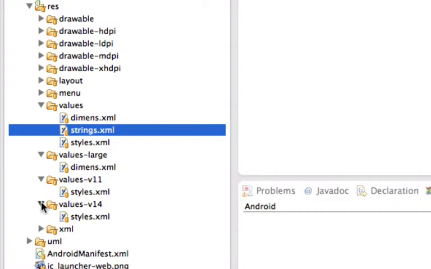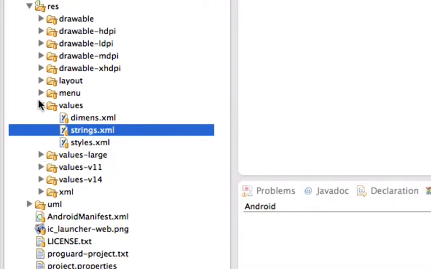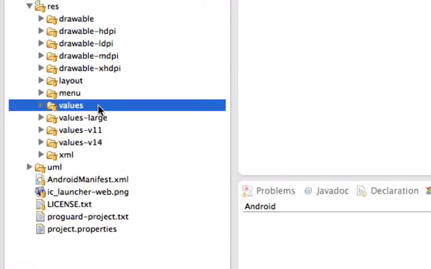Now you may want to change that, or you can localize this simply by creating a new folder and then renaming it to values-en for English, and you can change it depending on the 2-character language identification code. It's like FR for French, ES for Spanish.